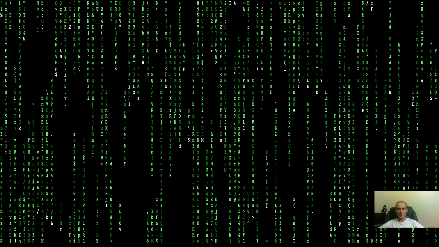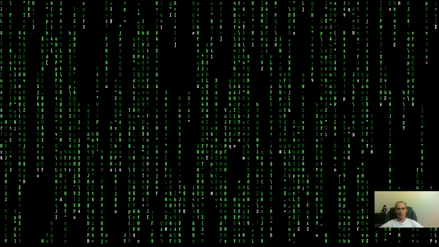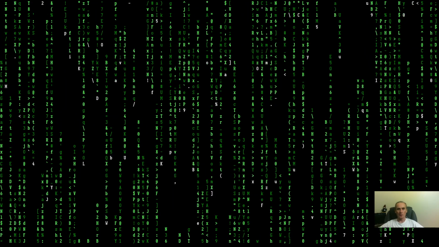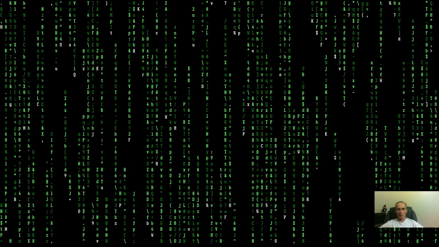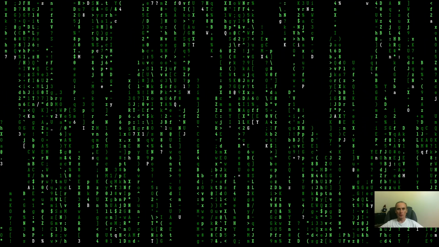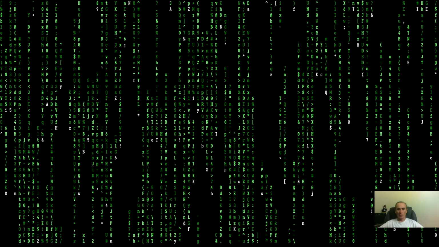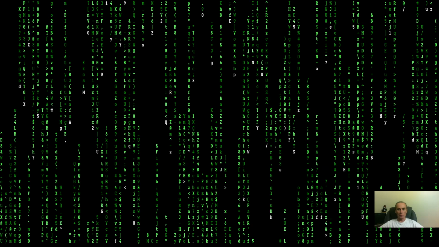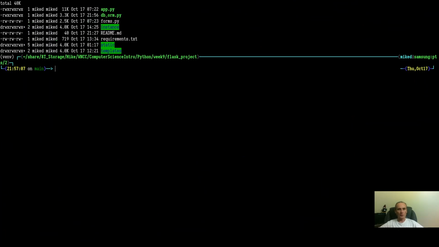Hello guys, today we're gonna talk about Flask. We're gonna run our Flask app in debug mode on our server, and also we're gonna use object relational mapping for our database. We're gonna use SQLAlchemy. So let's get started.